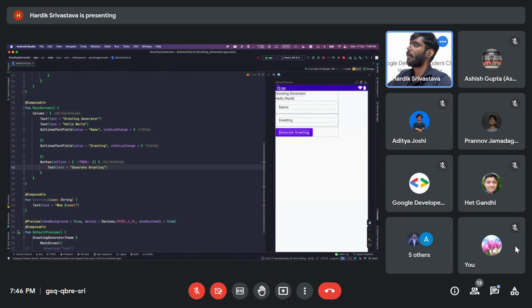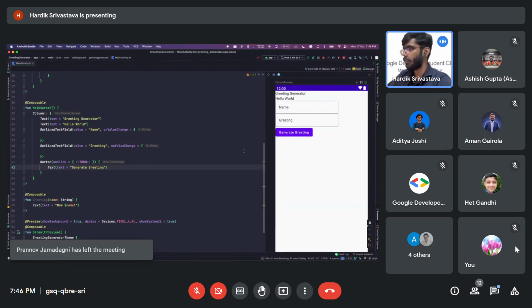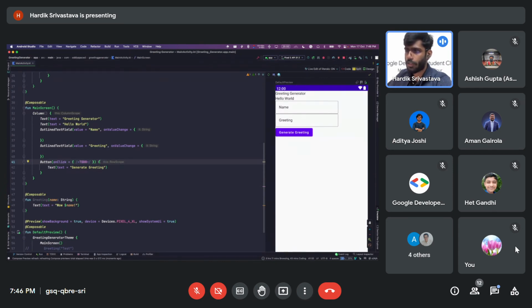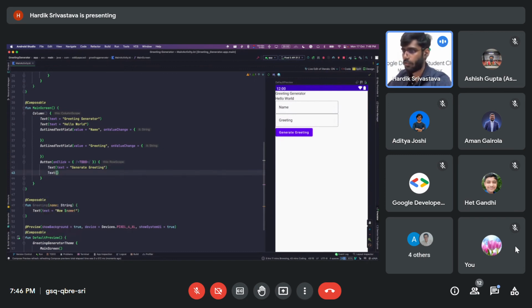Yeah, right. So I have my two textures and I have the generate greetings button. Now, if you notice, inside this button it says row scope. This actually means that the inside part of the button is a row. So I can have another text here saying something like click me. And now if I hit build and refresh, this click me button will be placed next to the generate greeting button.